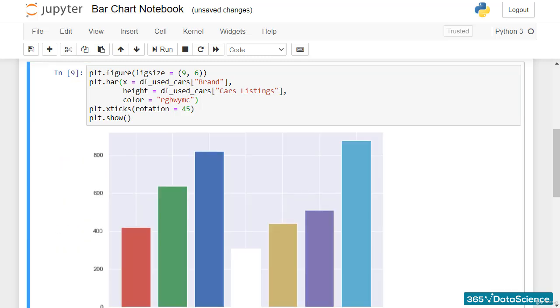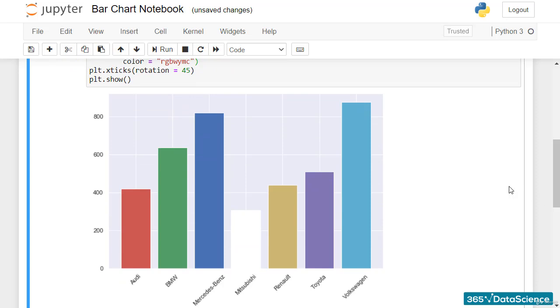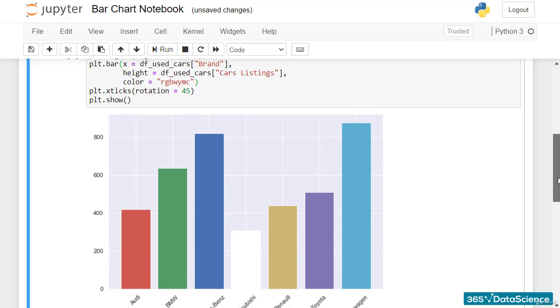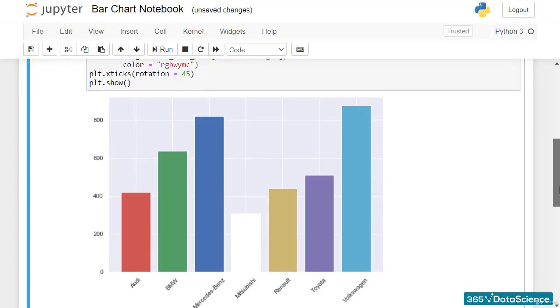Here's what we get. Cool! Each column has been assigned an individual color. We have R for red, G for green, B for blue, W for white, Y for yellow, M for magenta, and lastly, C is for cyan. This shows how versatile plotting in Python is. We can specify a color for as many bars as we have in this manner.